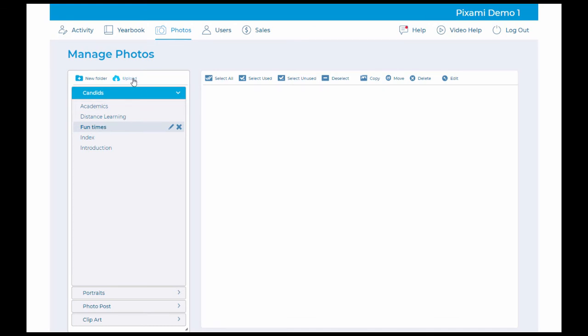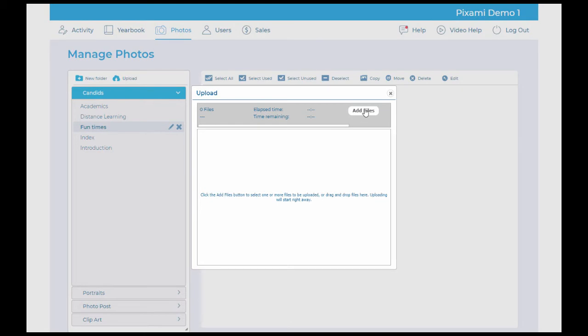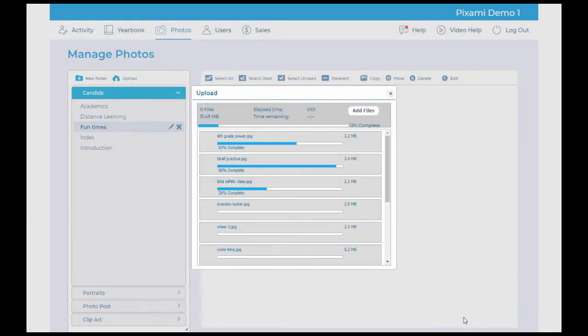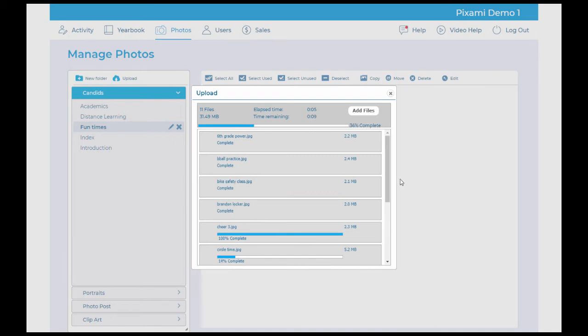If I click on Upload, I can navigate my hard disk, find a bunch of photos that I've organized for the yearbook, and then go ahead and upload them. The upload is very fast. It uploads multiple photos at a time based on your available bandwidth, gives you elapsed time, time remaining. You can queue up additional photos and keep adding more as you're going along.